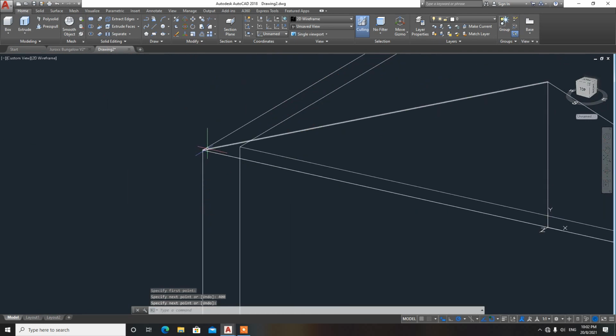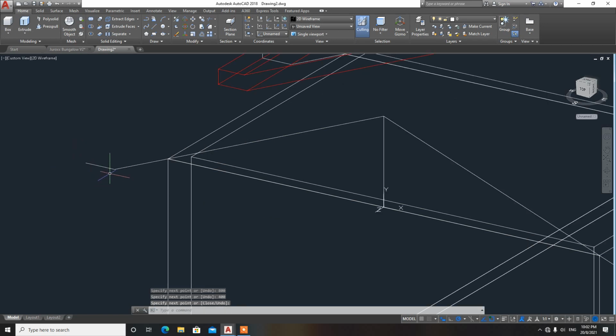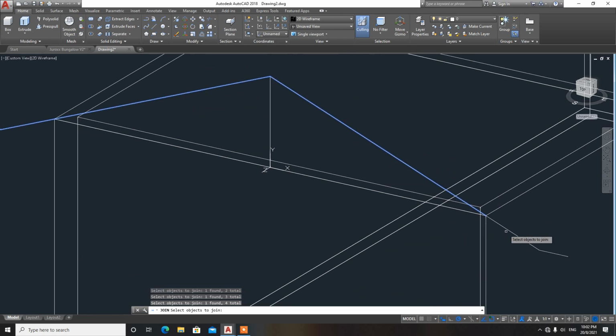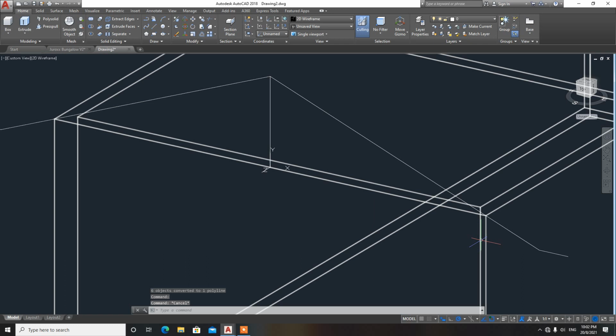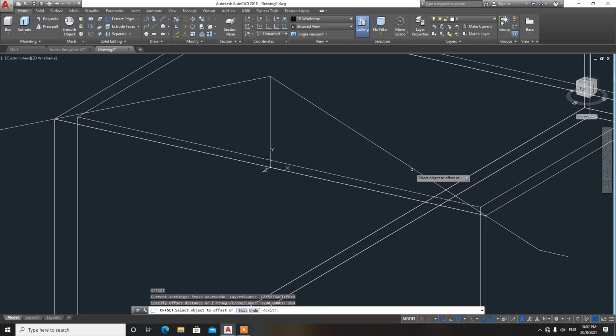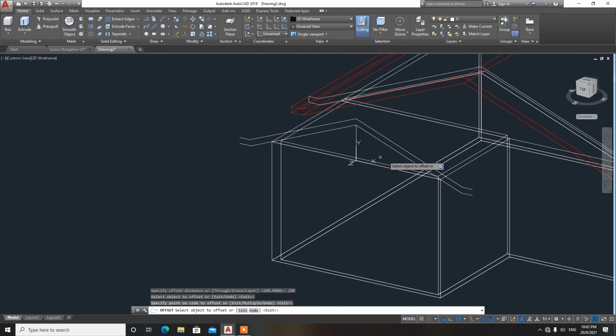In this part over here, I'm going to type L, enter, type 800. So this part is 400. I'm going to join it after that. I try to join it first, type J, enter, to see whether it can be joined or not. Okay, press enter. So it is joined. See whether it can be offsetted to 200 mm. Okay, and just close that particular part.